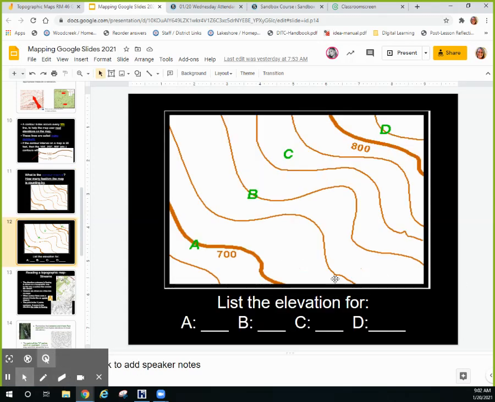What you're going to do is look at this. We already calculated the contour interval for this map on the previous slide. So now you need to use that interval and determine the elevations at each one of these points. Now, a very important note, you look at C and it's not on a line. That means you have to estimate what it would be between this point of elevation and this point of elevation. If it is not on a line, you cannot say it's that point of elevation. You're going to have to estimate a little bit.